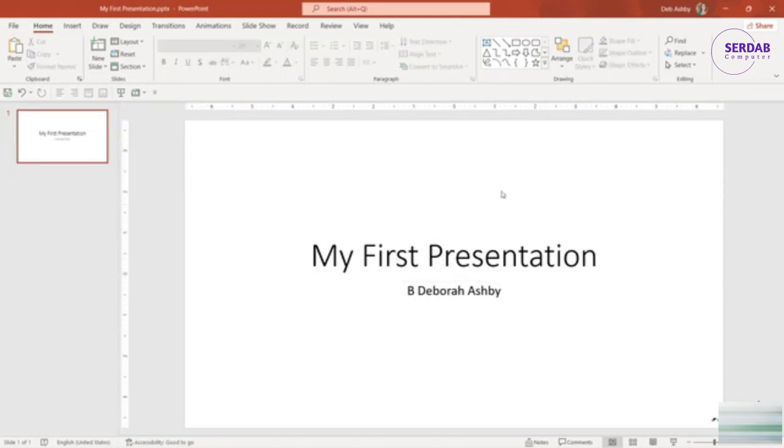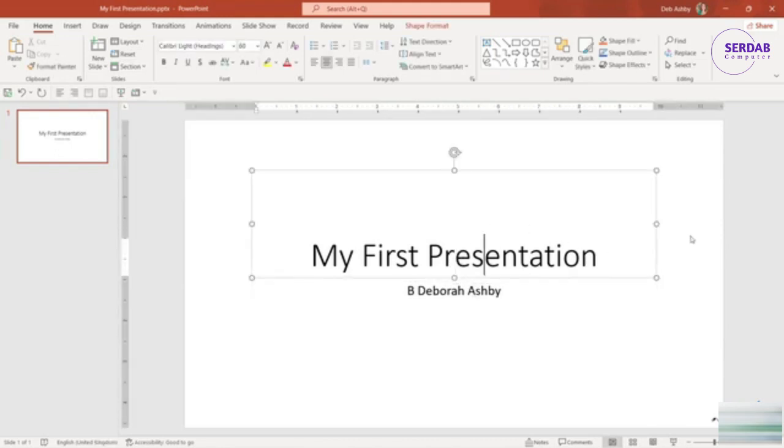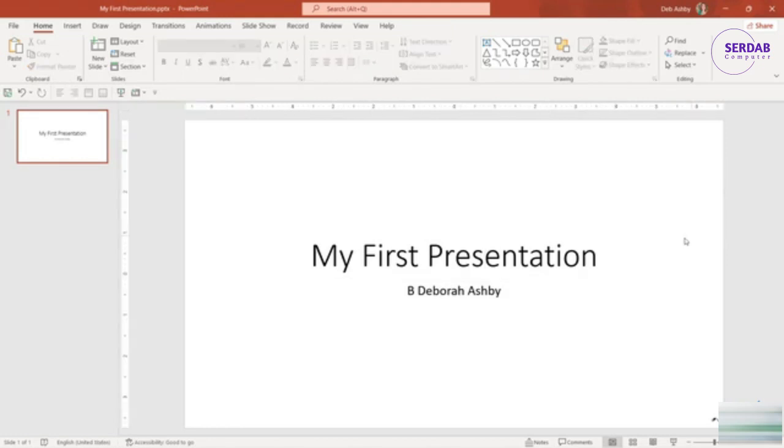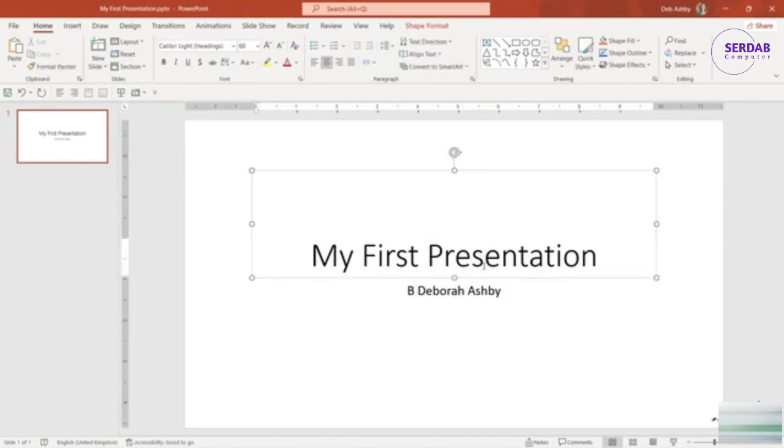Notice that when I click away, those text boxes disappear. When I click on the text, they reappear again. So what exactly are these placeholders? Well, these are related to the layout that I'm using on this first slide. Now, how do we find out what layout we're using?